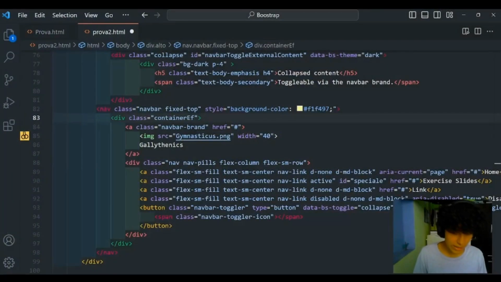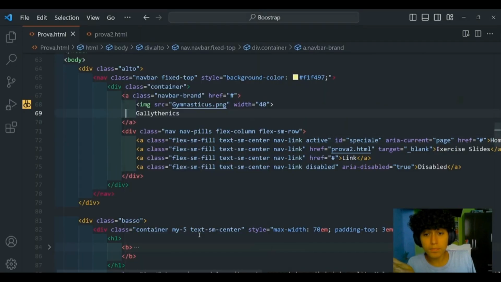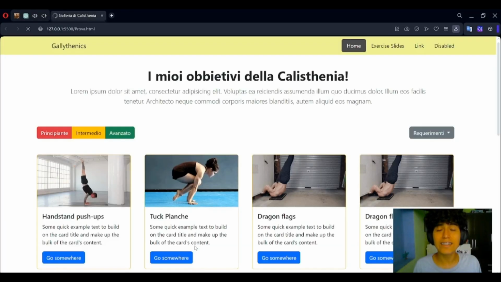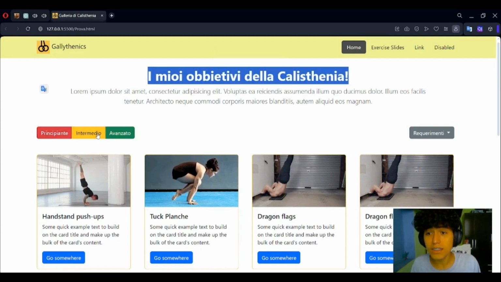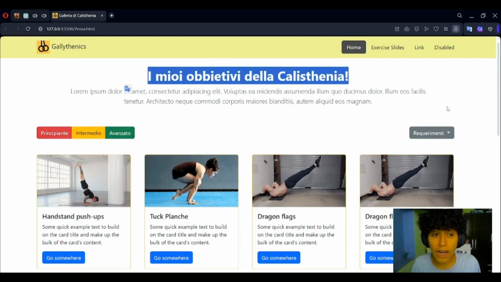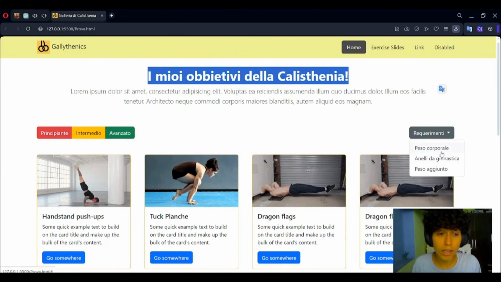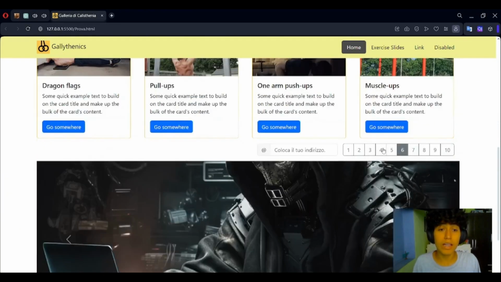So I don't have to say anything else. Okay? This is an example of how I am using Bootstrap at this point. I've got this web page that is about calisthenics, Galleria di Calisthenia. It is in Italian, but it does not matter. My calisthenic goals: beginner, intermediate, advanced, requirements, body weight, gymnastics, and we have an index over here.